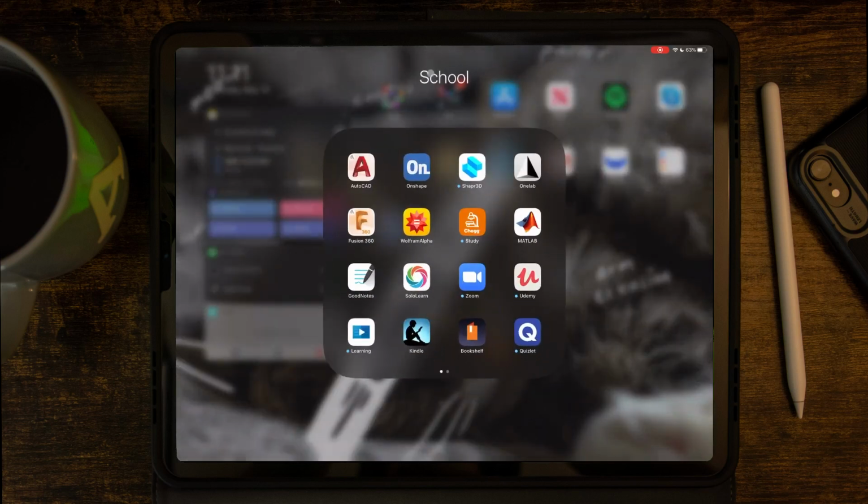And then the next one is my school tab, which has all other school apps I would use. I'm an engineering student, so I have some apps related to engineering. I have AutoCAD. I haven't used this one too much, but I haven't found you being able to do much. You can just pull up your AutoCAD drawings that you have on the computer. Onshape and Shapr3D are kind of like SolidWorks.